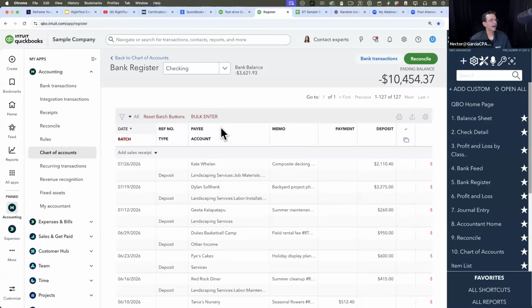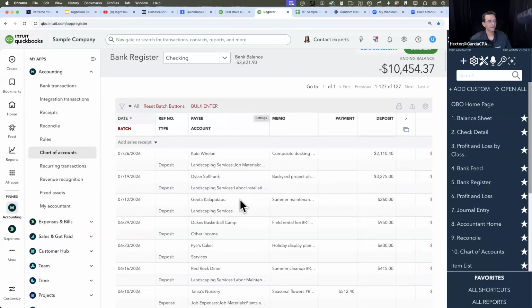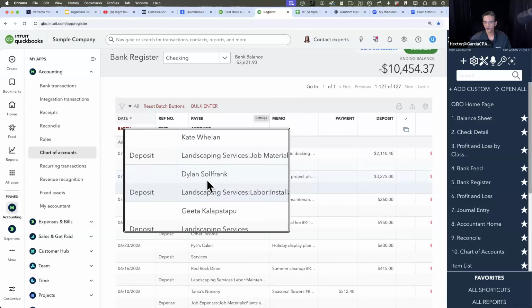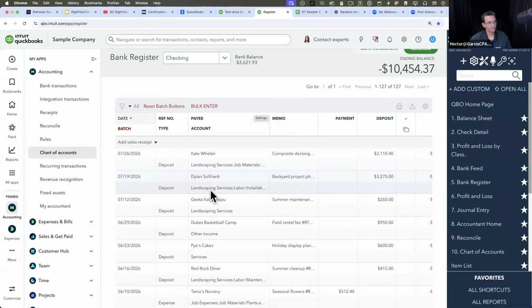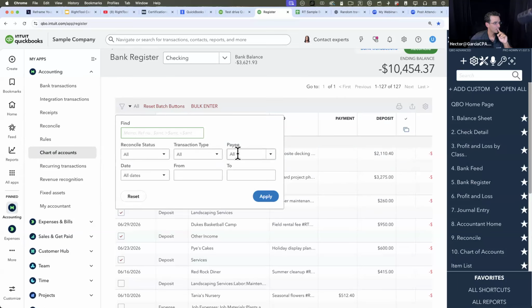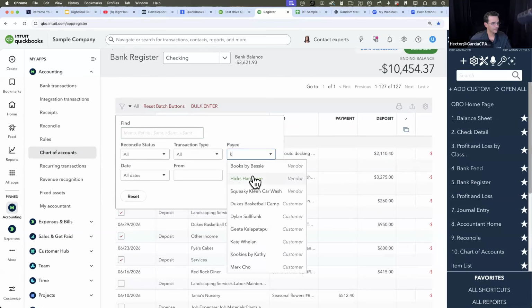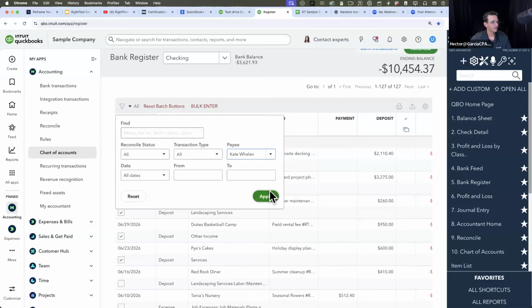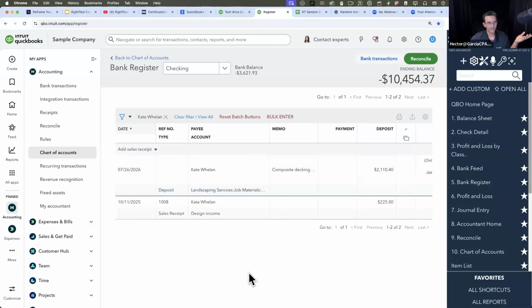Perfect. Now let's talk about batch editing. So for example, let's say that these were coded to the wrong customer or to the wrong account. Basically we'll click on batch, select the transactions that were coded to the wrong customer. You can even use this in conjunction with the current filtering system. So for example, we'll go into filters and select a particular payee here and click on apply. So it gives me all the transactions of that payee.